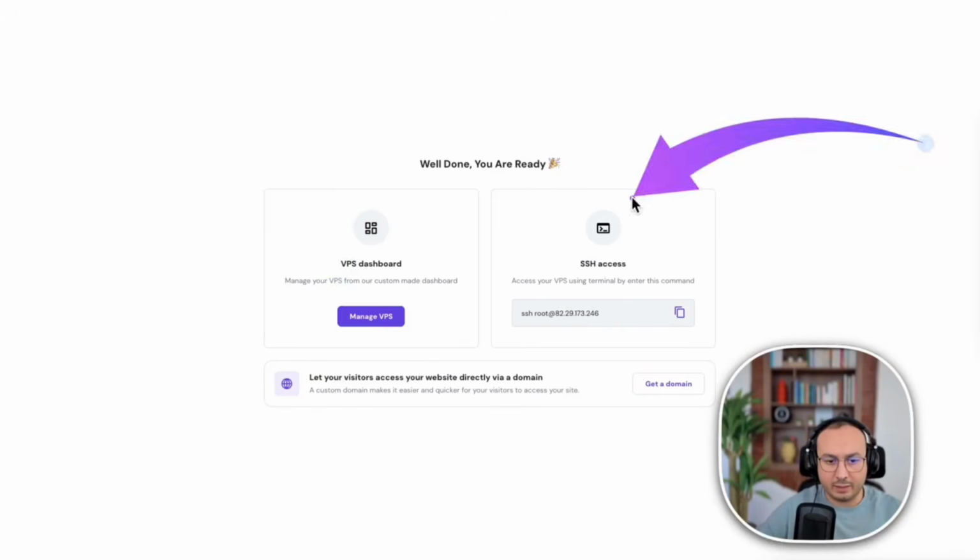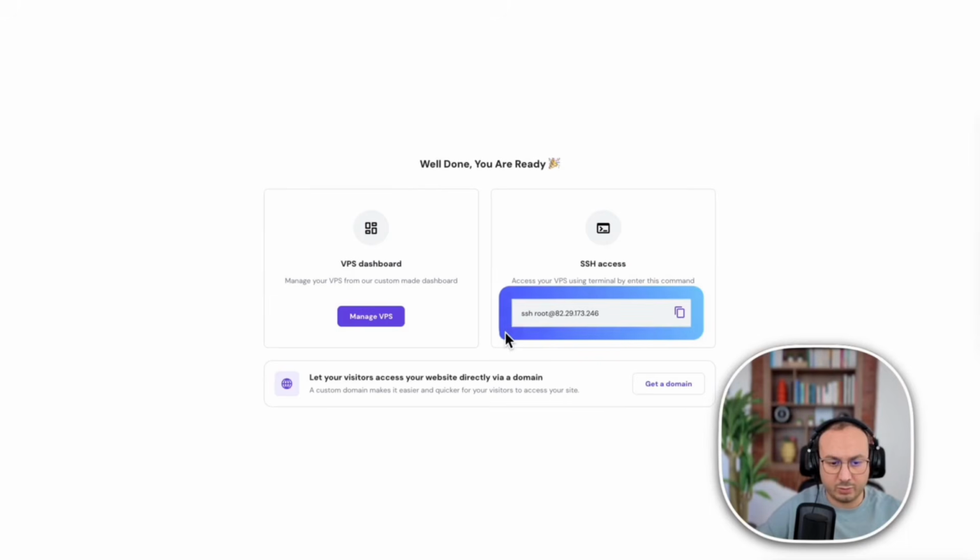Here, there are the SSH accesses, which are actually very interesting to copy. So here we see the copies in a secure place with the login and password.